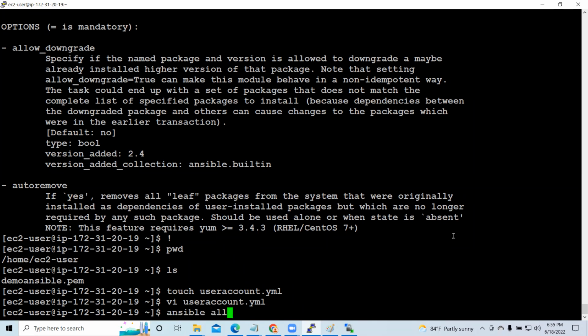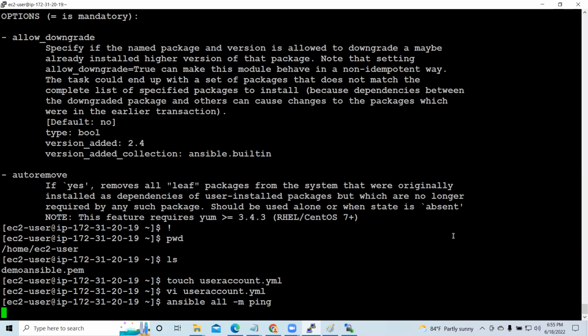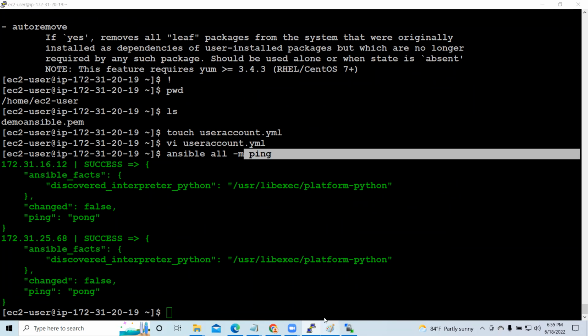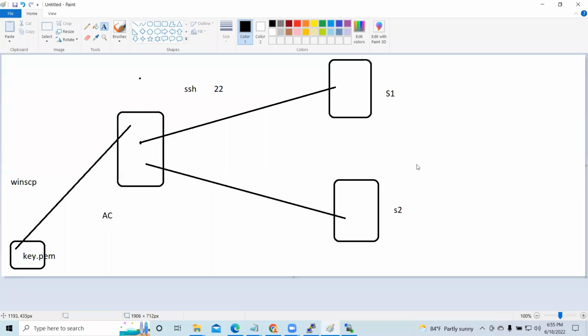Ansible all -m ping. So we ran it like this and we got the output. That means the connectivity is okay. We are using the module called ping module to check the connectivity. The connectivity is fine.